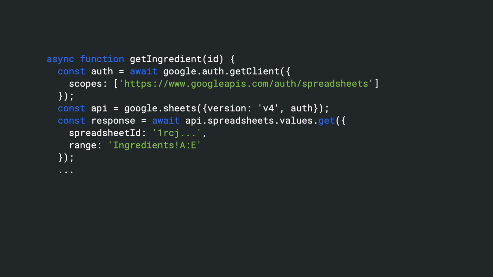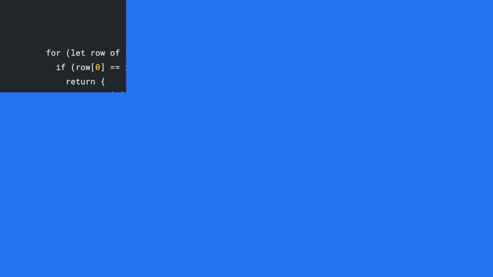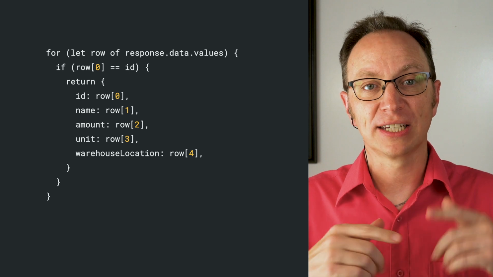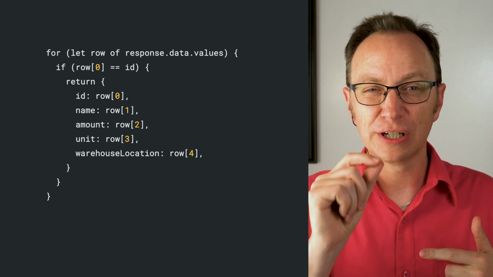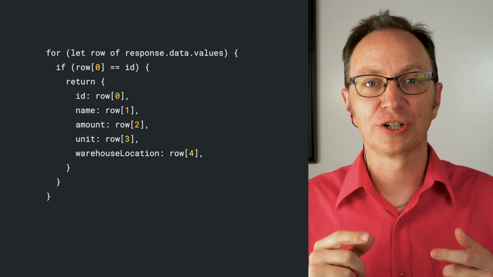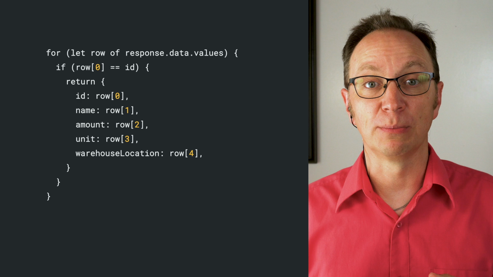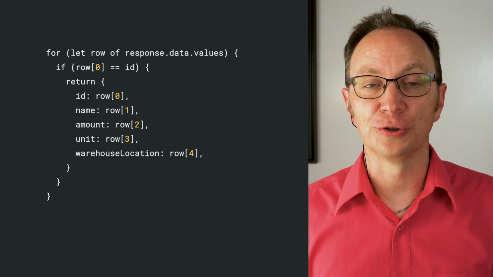It creates an auth object with the spreadsheet scope. It then reads columns A through E for all rows that have any data. Notice how there are no passwords, keys, or OAuth secrets. The account running this code already has read-only access to the sheet. Once the Sheets API returns the rows from the sheet, Max can loop over them, find the ingredient with the right ID, and return that ingredient's data to the calling function. Check the video description below for the link to the full code example.